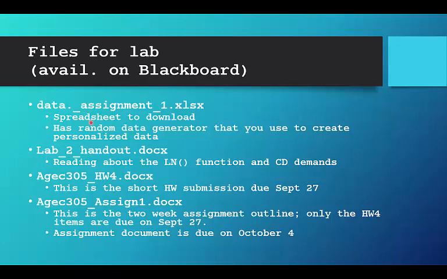and keep it, because assignment 1 is going to use this data over and over, so you'll have to have it available, and you want all your work there. What's notable about it is it has this random data generator that you use to create your personalized data. So there'll be one step that we do right at the beginning here where you force the spreadsheet to randomly generate a set of data that's specific to you. Then we're going to freeze it and save it, and you will have that same data set going forward. Okay, so yours will be different than anyone else's.